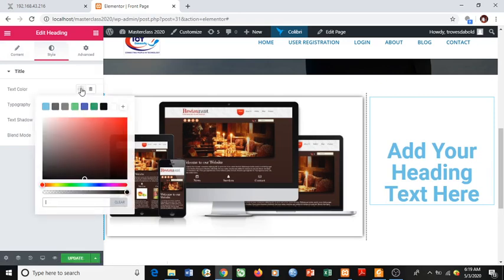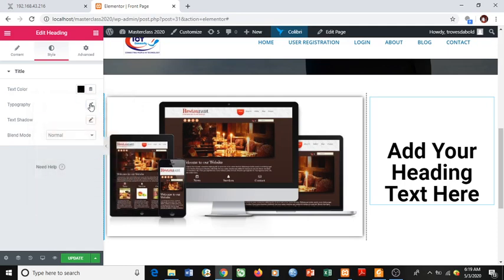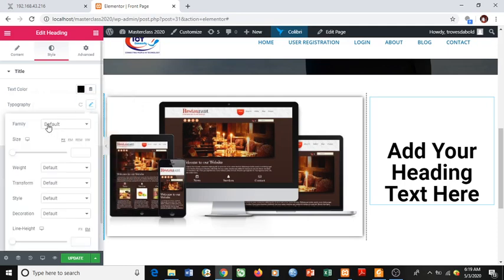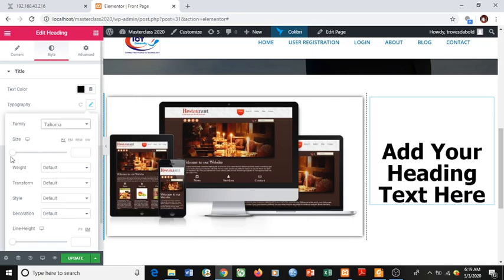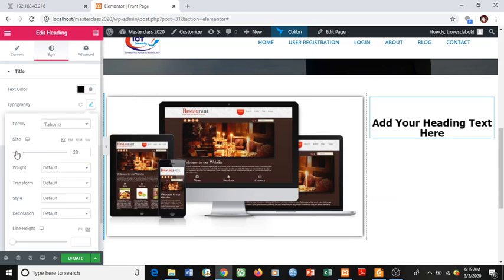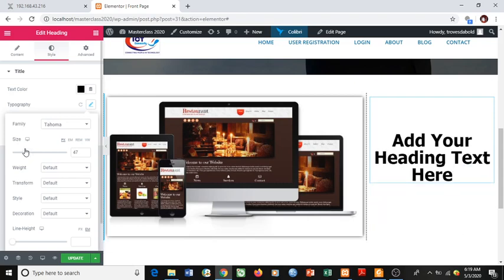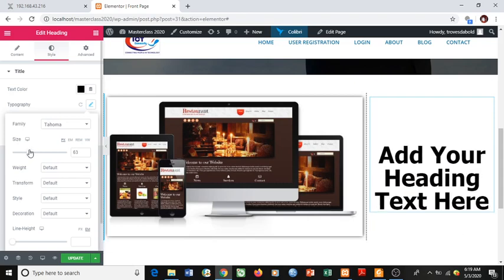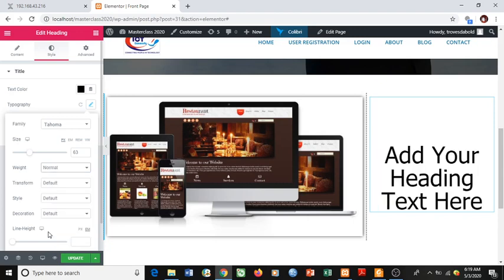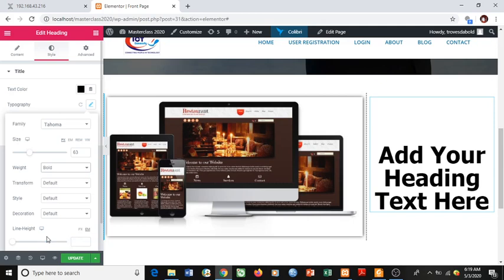Then styling. This is where I change the text color. I will choose black for this text. Typography. This is where I change the font family. I'll use Tahoma for this one. Then the size of the fonts. This is where I adjust the size. Then the weight. Do I want it to be bold or normal? I want it to be normal. Or let's use bold. So you see what's happening there.